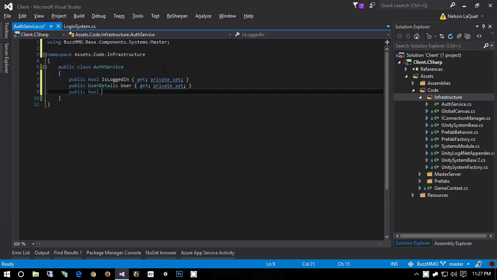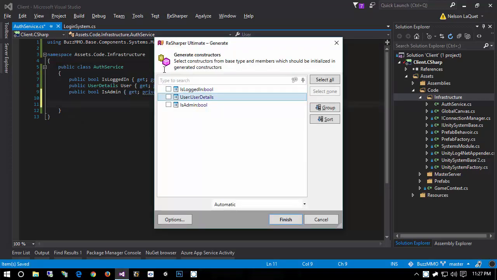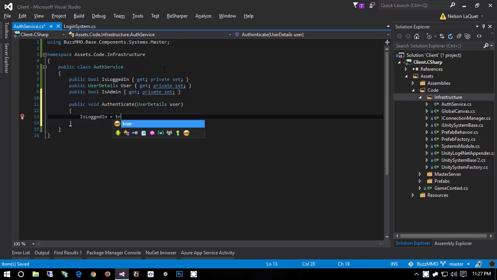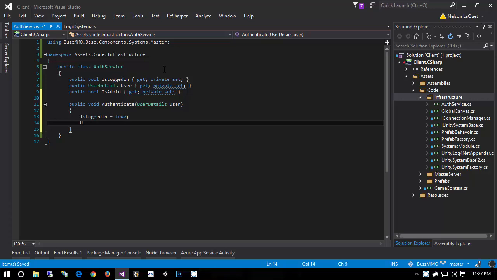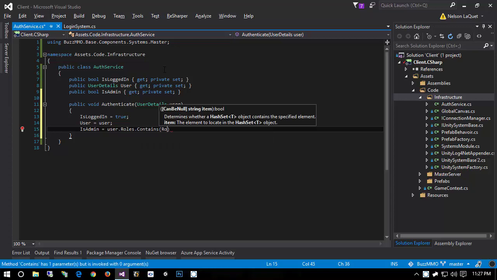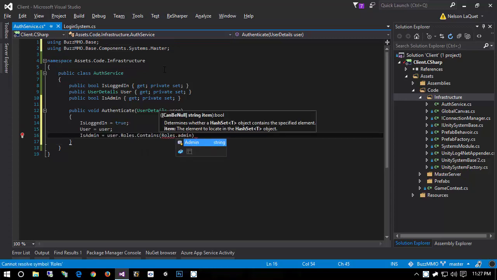I'm also going to do a couple of handy things here. I'm going to do a public bool IsAdmin, get private set. For the constructor, there's no reason to even have one on this, so I won't worry about it. We'll have a public void Authenticate, UserDetails user, which will simply set these parameters. So IsLoggedIn is true, User equals user, IsAdmin equals user.Roles.Contains, and we're going to pass in Roles.Admin.